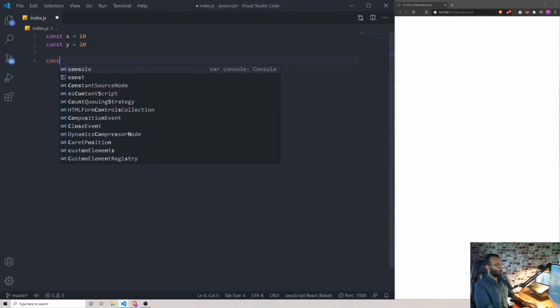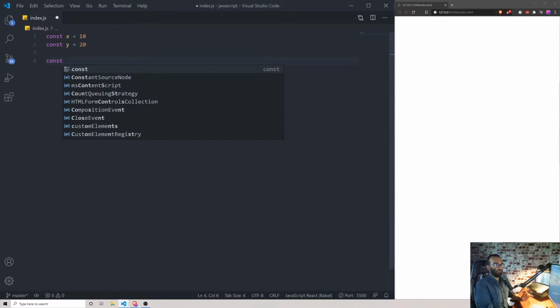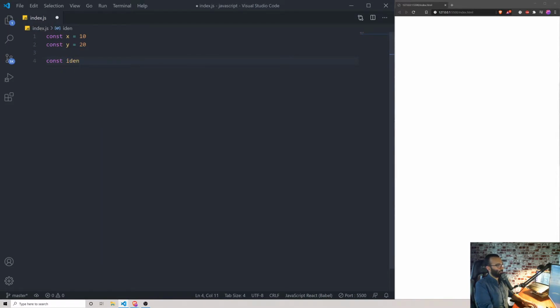So let's declare a new variable. Let's call this one identical. And this is how it works. So we're gonna go x and we're gonna go equals equals y. And this is how we compare values. So this is gonna check if x carries the same value as y.